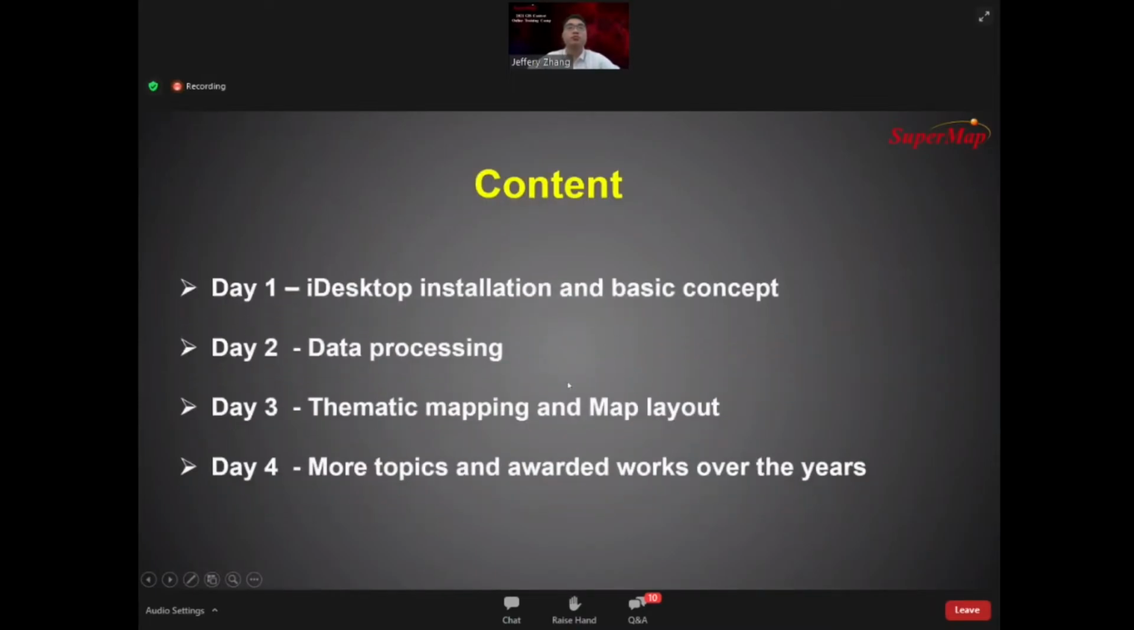For the mapping group, the training will have 4 days. Today, we will talk about the installation of iDesktop and some basic concepts. On the second day, we will go to data processing. On the third day, I will let you know how to set styles for point, line, and polygon, and how to make the layout. On the last day, I will give you more ideas. You can make some thematic maps and have more topics. I will also show you some awards over the years. So that is the main content.